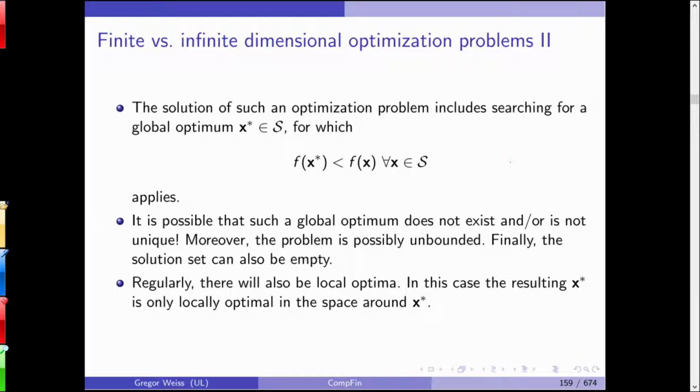The solution of such an optimization problem includes searching for a global optimum x star that is included in the solution space S, so that f of x star is less than or equal to f of x for all other solutions x in S. So this is a global optimum. If it is just given like this, this is a local optimum. Why? Because there might also be another x for which f of x star is equal to f of x, and then this would be a local optimum.